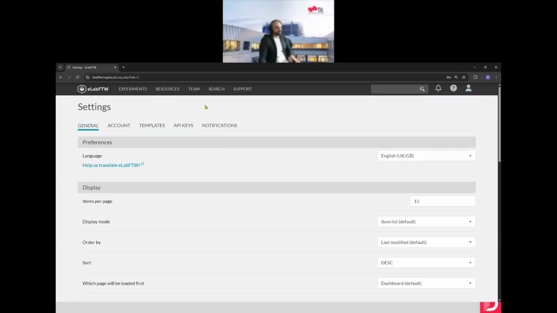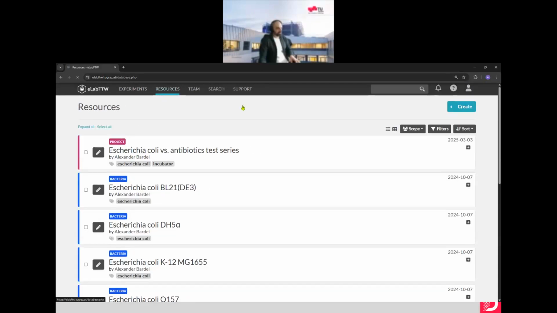Okay, then I will check the resources because I already saw there was something available for me. And I can see here that my group lead already generated some stuff. I can see something called project, which is a category of a resource. So all of these things in this resource section are somehow connected to one category. In this case, I have a project.